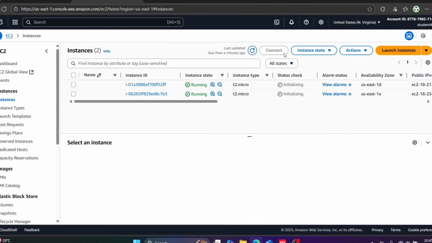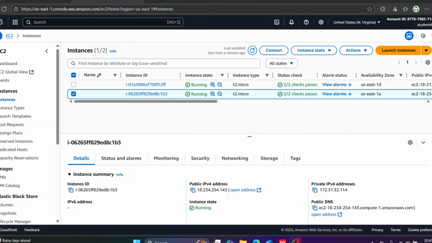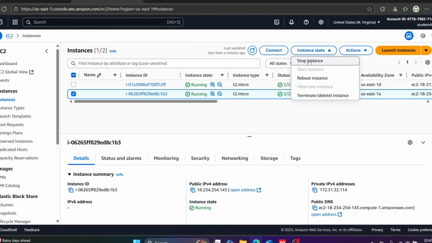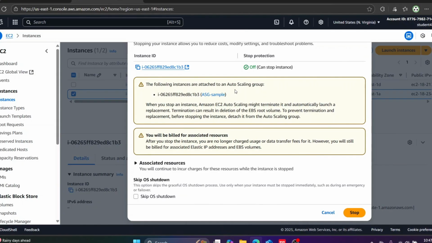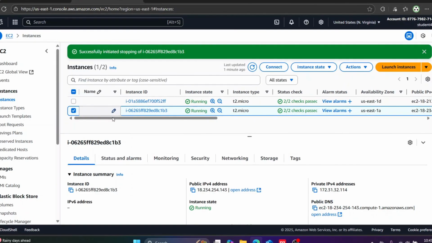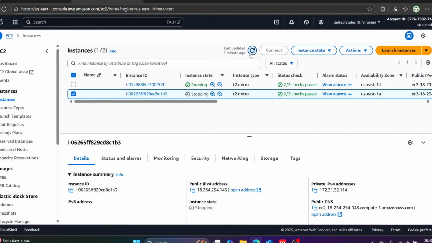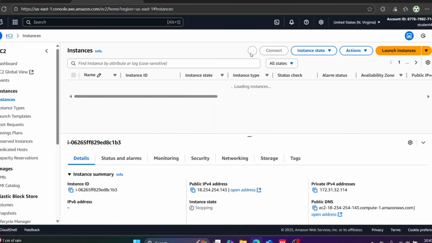So guys, now what I'm going to do is stop one instance. Selecting the second instance and going to actions. See, I have selected this. Now I will go to actions. Oh, sorry, instance state. Then I will just delete it. See, it's showing many things, that it is attached to the auto scaling group, all the things that you can read. So just skip this one and delete it. We will wait for it to get stopped.